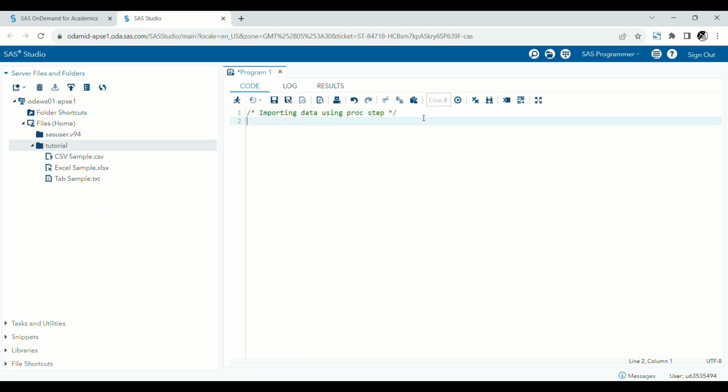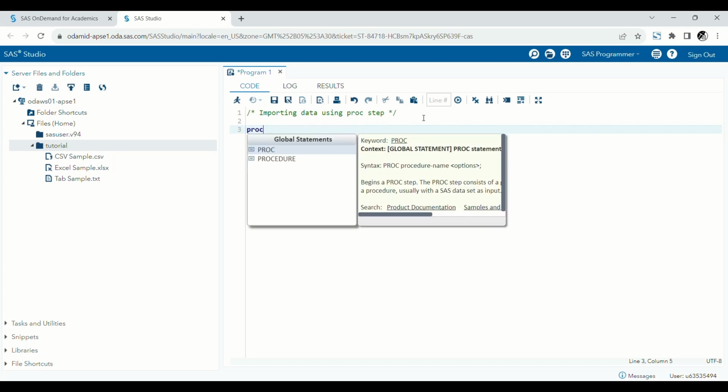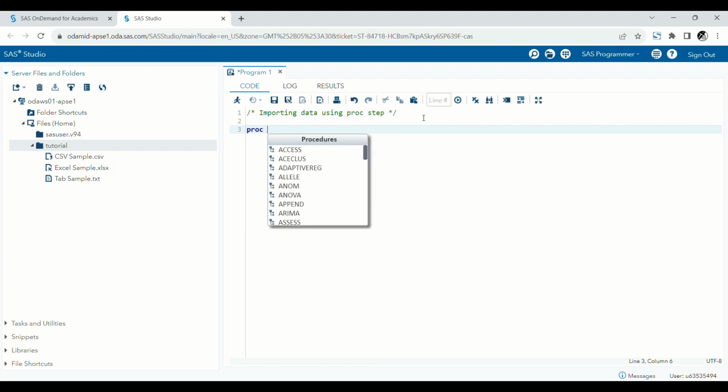To start with, whenever we need to write any Proc Step, the first thing we will write is PROC. That tells SAS that now we are using a Proc Step. After Proc, we'll write the procedure name. So here we will be using Proc Import.